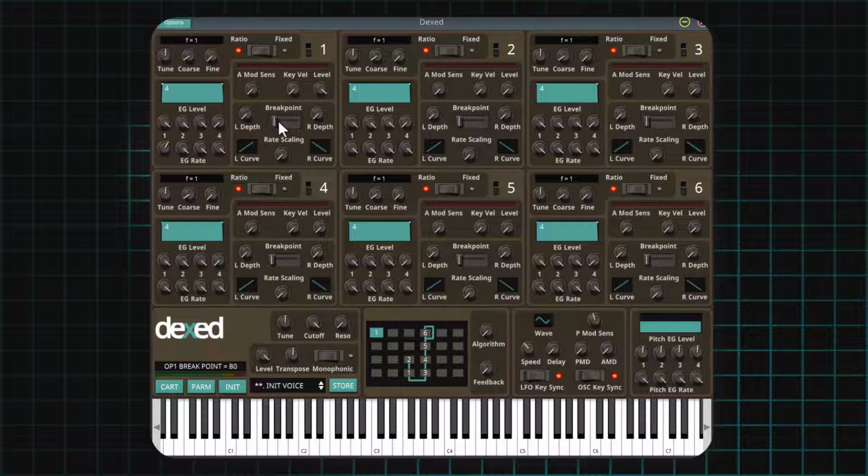First, we're going to set up a breakpoint and check out here the value on that tiny screen. For example, let me set it to C3. Okay, we have set our breakpoint. What this does is above the breakpoint, we can set a certain behavior, and below the breakpoint, another one.